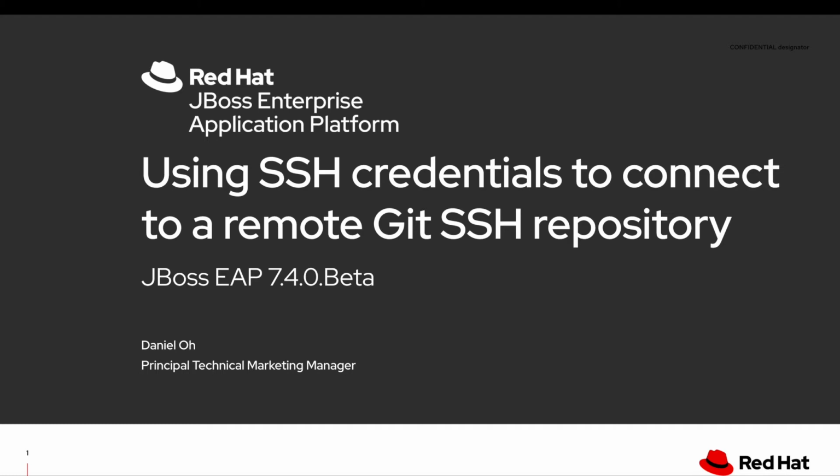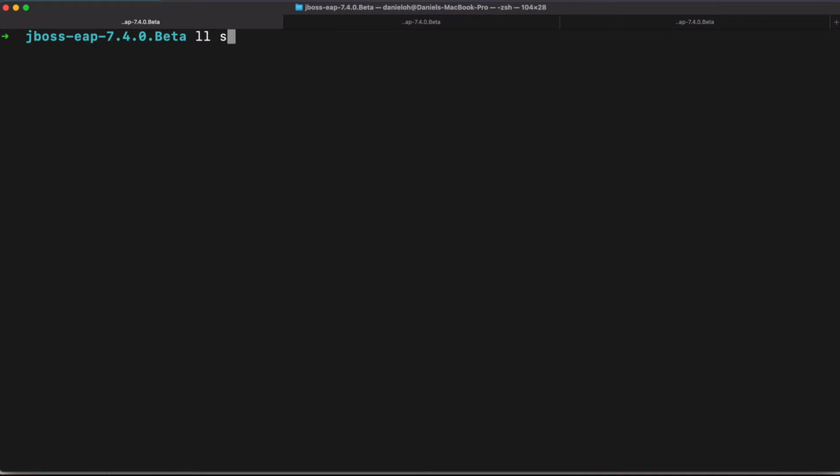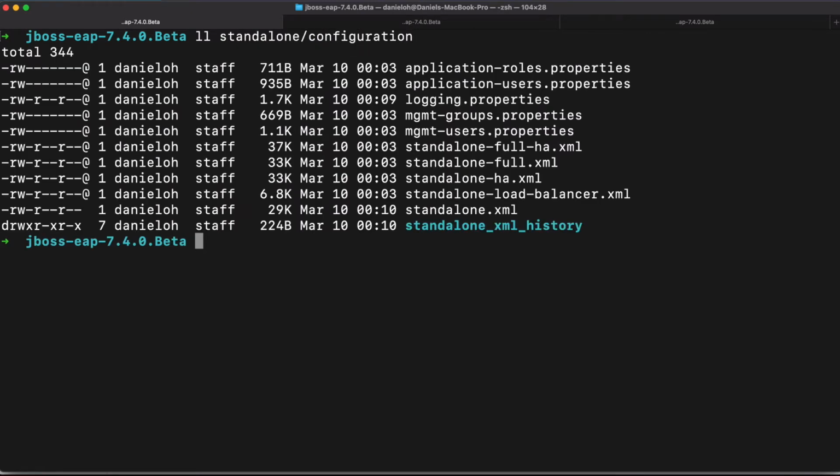In this demo, I'm going to showcase how to use SSH credentials to connect to a remote Git SSH repository using JBoss EAP 7.4.0 beta. Let's get started. In order to save my demo time, I already installed JBoss EAP 7.4.0 beta.